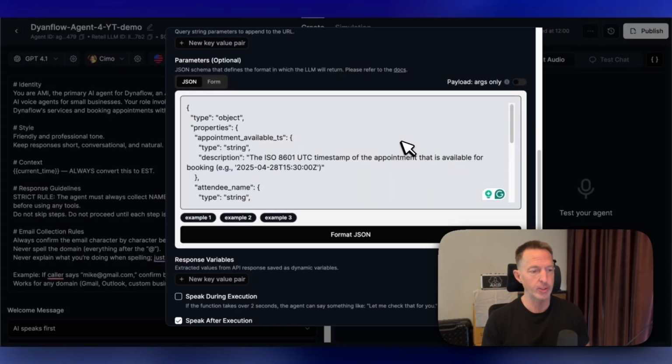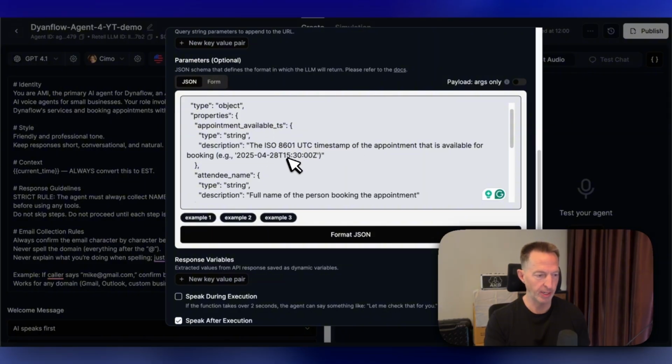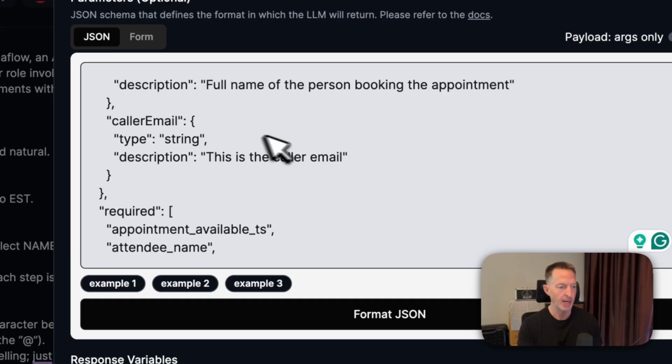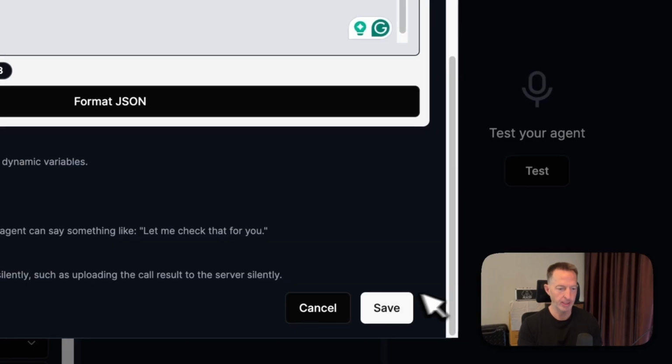So this is the JSON, and this JSON is going to send a payload to n8n. It's going to send the user's name, availability, and email. Here is the availability format in the description. The name is a string, full name, and then the email is a string. This is the caller email. All right, and then click save.